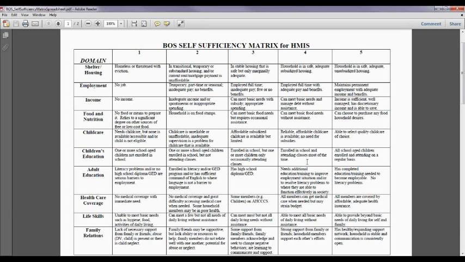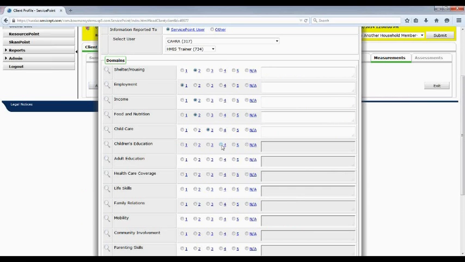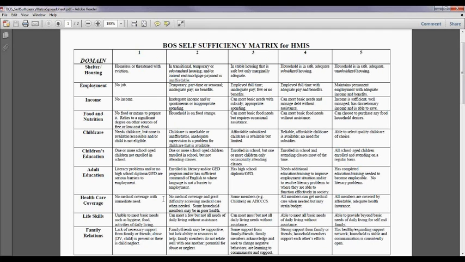Level 4, enrolled in school and attending classes most of the time. And Level 5, all school-age children enrolled and attending on a regular basis. So for example, today I'm going to say Level 4, they're attending most of the time. Then you have adult education.